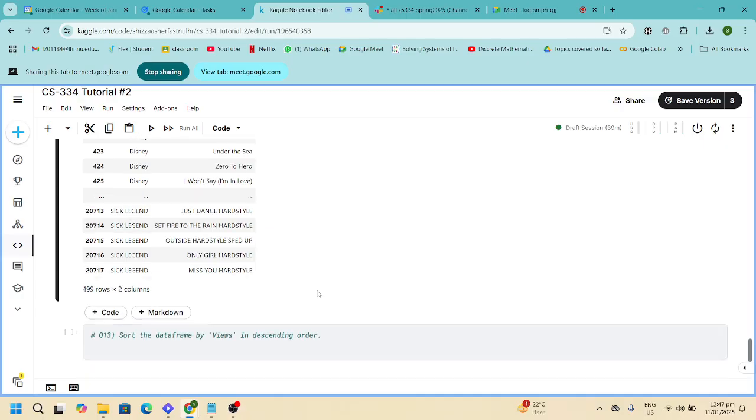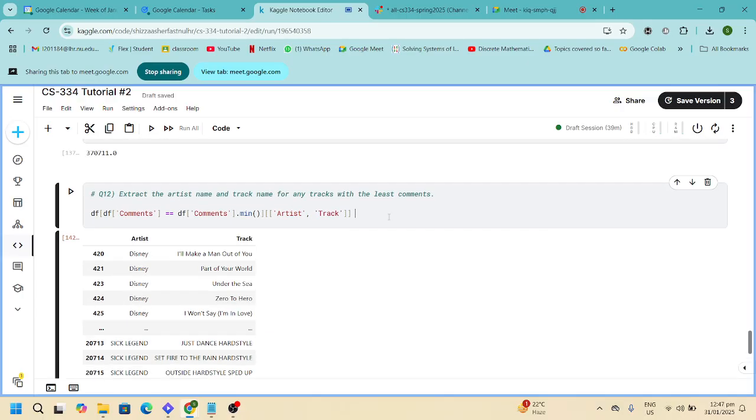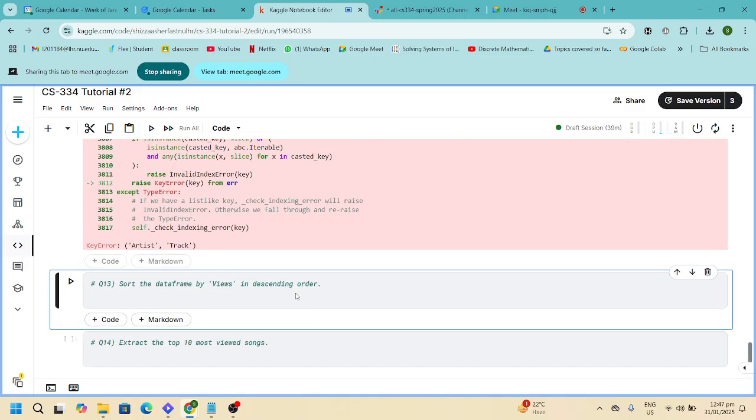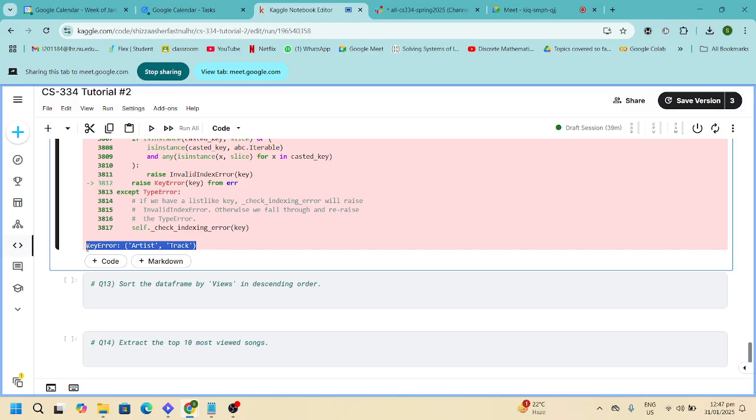Are there any questions at this point? Yeah, go on. If you don't write the artist and track in double brackets, it will give us a series. It will give us an error. Let me show you. Now let's look at an error: KeyError. Can anyone interpret this error for me? What is the problem here?